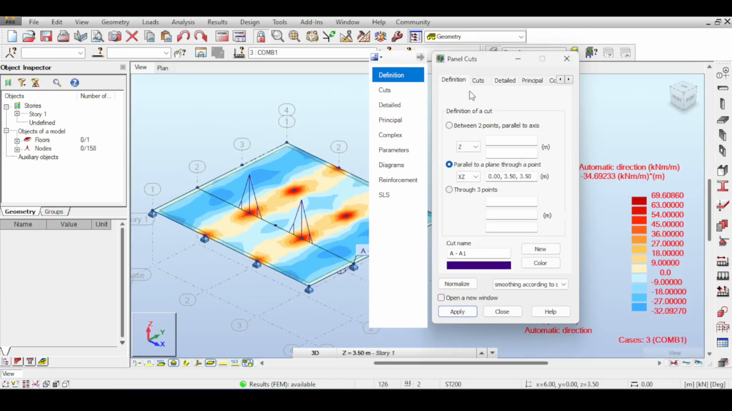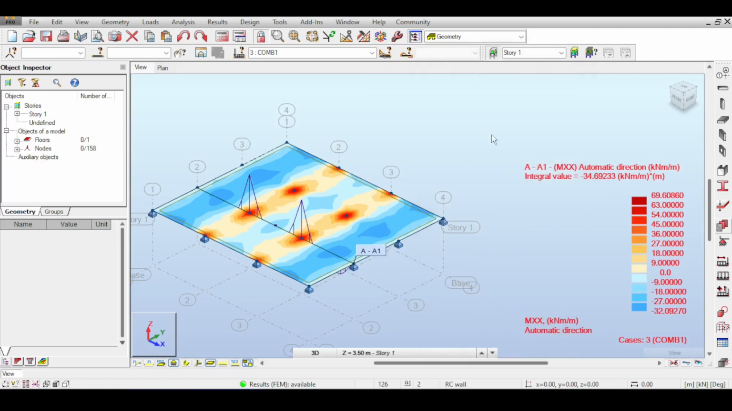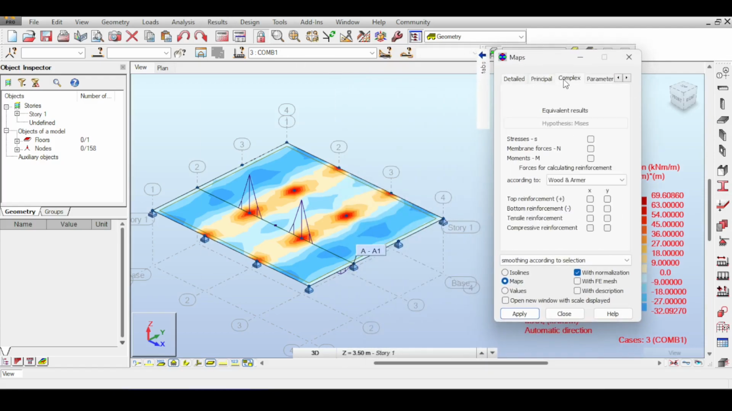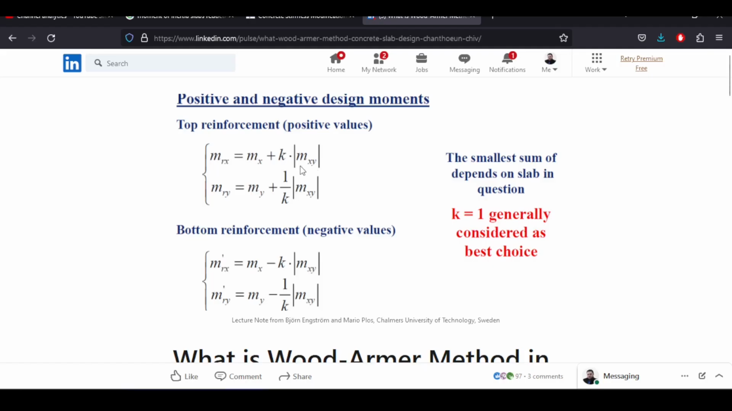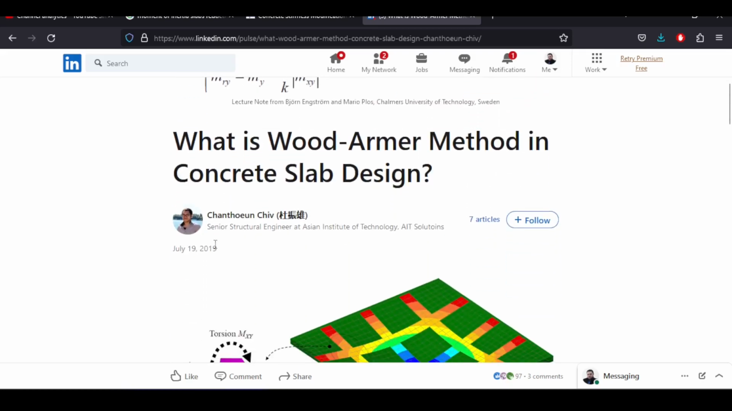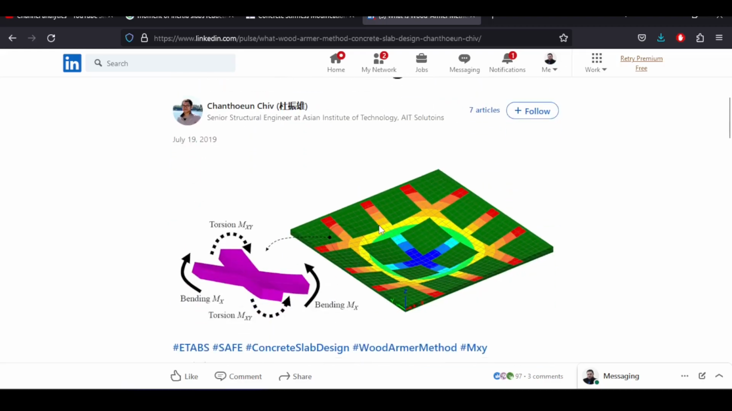Now I had a question about something called the Wood-Armer results. I had a question from a dear subscriber about the meaning of the calculation of reinforcements according to Wood-Armer. Of course there are multiple methods, like there is NEN and there is Wood-Armer. Now, I think I found an amazing article on LinkedIn that talks about it. This is really scientifically well done. It's actually an instructor, Chinese, I guess. Anyway, it's one of those amazing instructors that talks about exactly why we need Wood-Armer moments.